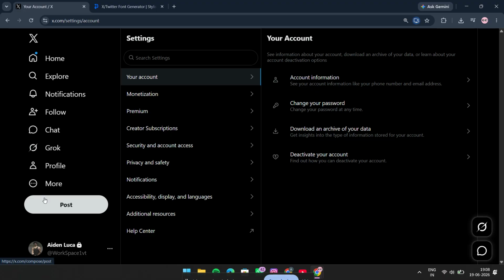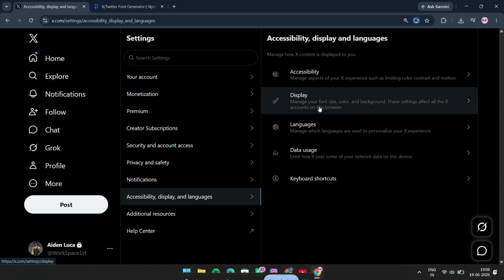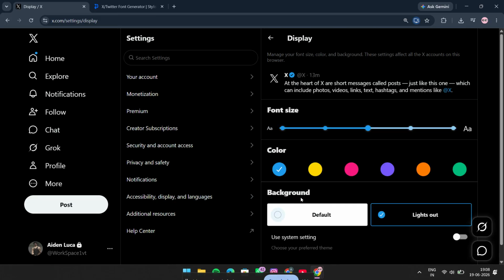Next, on the settings page, click on Accessibility, Display, and Languages. This section contains options related to how X looks and functions on your screen, so it's the right place to go when you want to change the visual appearance. Now click Display. This will open the display preferences, where you can adjust the theme and background settings for your account. Under the background section, you'll see different theme choices.